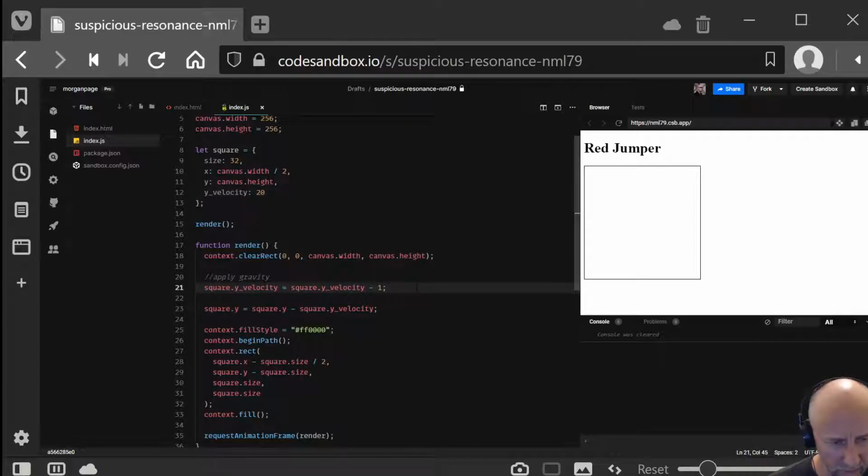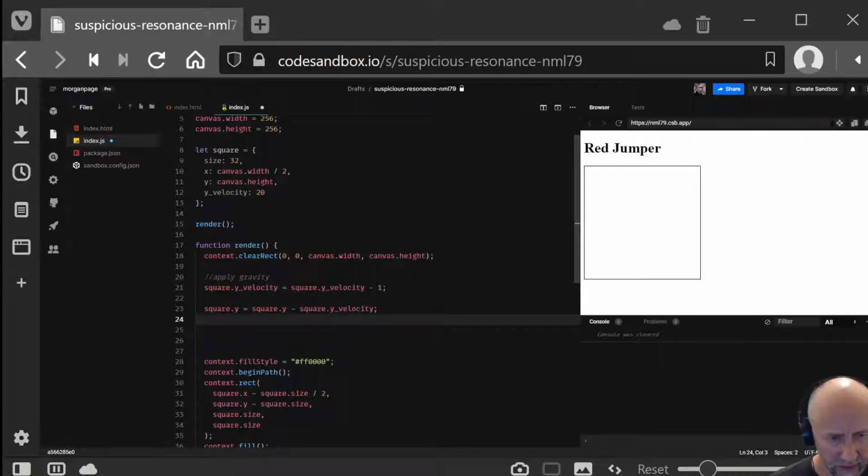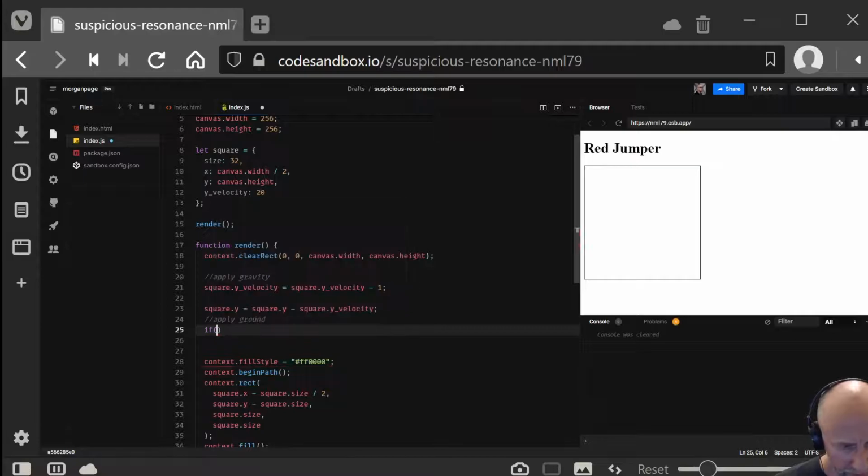After we've applied our gravity, let's do our floor. Where should we put it? Let's put it right here. It's going to be the last thing that happens, the reality of the ground. So I'm going to say apply ground. If square.y is greater than canvas height. Now remember, things are a little bit backwards in this coordinate system. So down here is canvas height. We're going from 0 all the way up to whatever we set our canvas height to, 256.